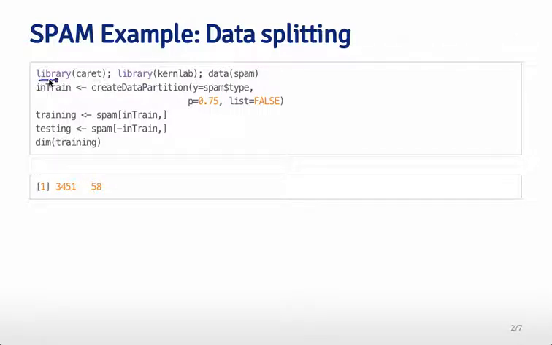So I've loaded the Caret package here, and I've also loaded the kernlab dataset again, just so I can load the spam data. So again, this is a dataset where we're trying to predict whether emails are spam or ham, and we have a bunch of variables that measure how many times a particular word appears or how often capital letters appear. So one thing that we can do right off the bat is use createDataPartition to separate the dataset into training and test sets.